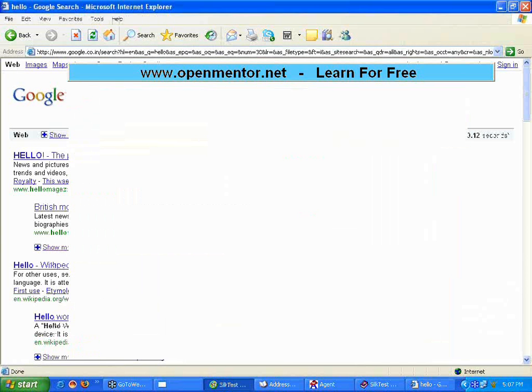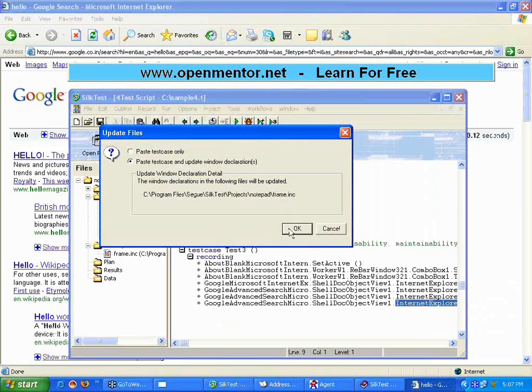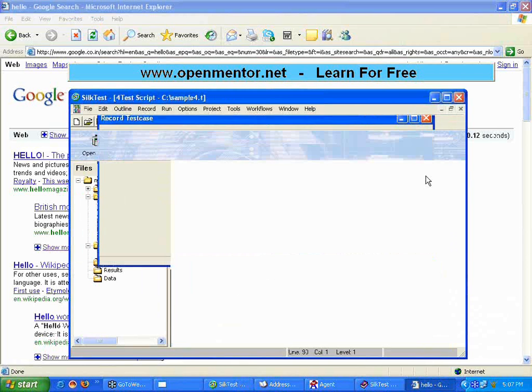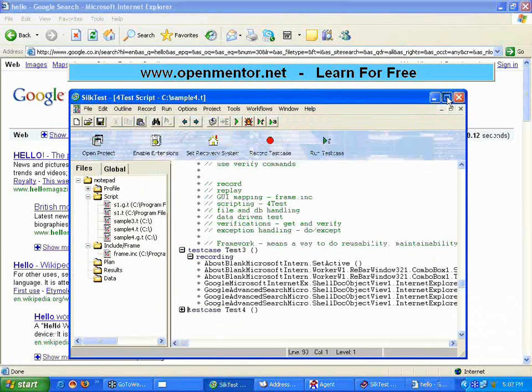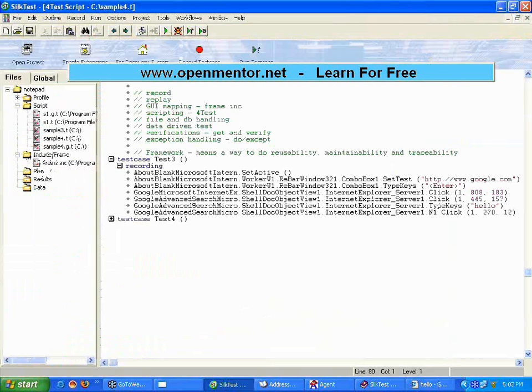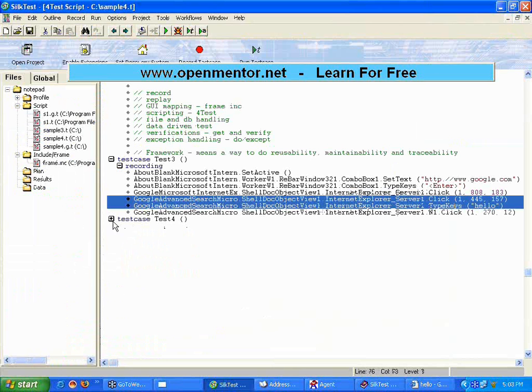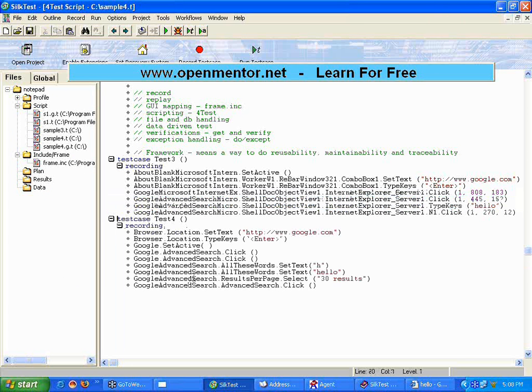Paste to the editor. Now watch. You will see a difference between the way it recorded before enabling the extension and after enabling the extension. So before enabling the extension, it was showing something like Internet Explorer Server. But now, once you enable the extension, look here.